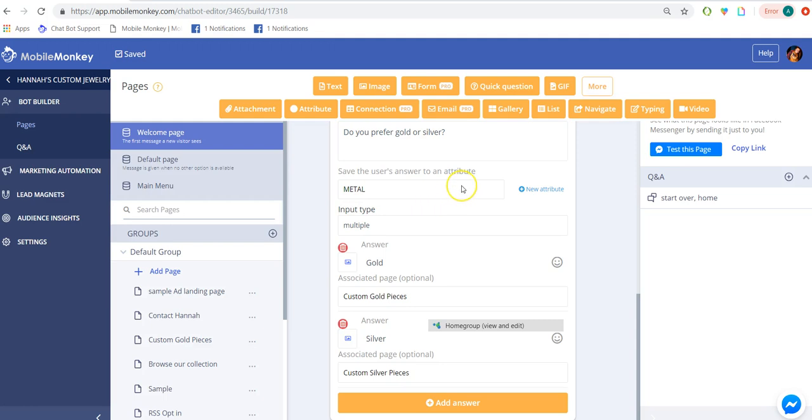So creating an attribute basically creates a tag in your contacts, and it creates a new field, and it will populate with whichever answer they choose. And from there, I'm going to want to direct my user to go to a new page in the bot so the conversation doesn't completely stop. So as you can see here, under gold, I have a page called Custom Gold Pieces, and silver, Custom Silver Pieces. So when my user clicks one of these, it's going to be directed to that next piece of conversation.